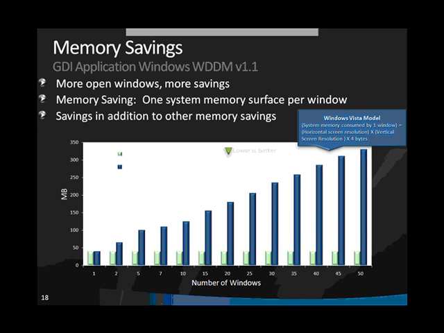You see the blue bar over here refers to Windows Vista SP1 applications, and the green bar over here refers to Windows 7 WDDM version 1.1 compliant applications, and out of 50, the difference gives you 4 bytes of difference in each particular memory page, and that saves a lot of memory for the application.